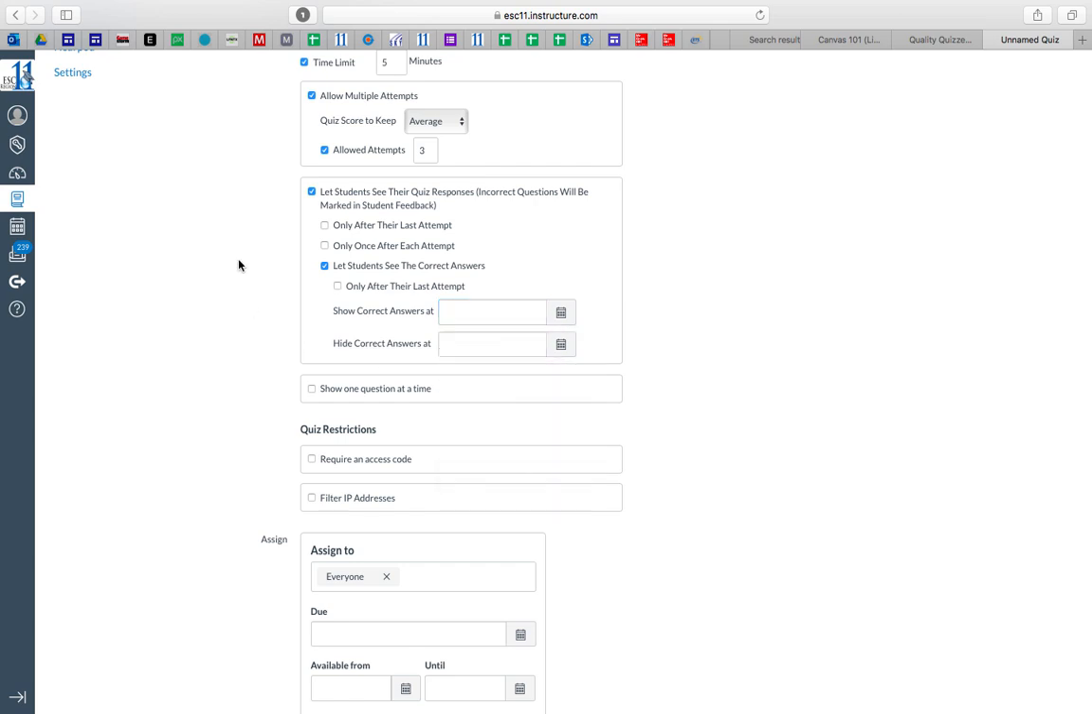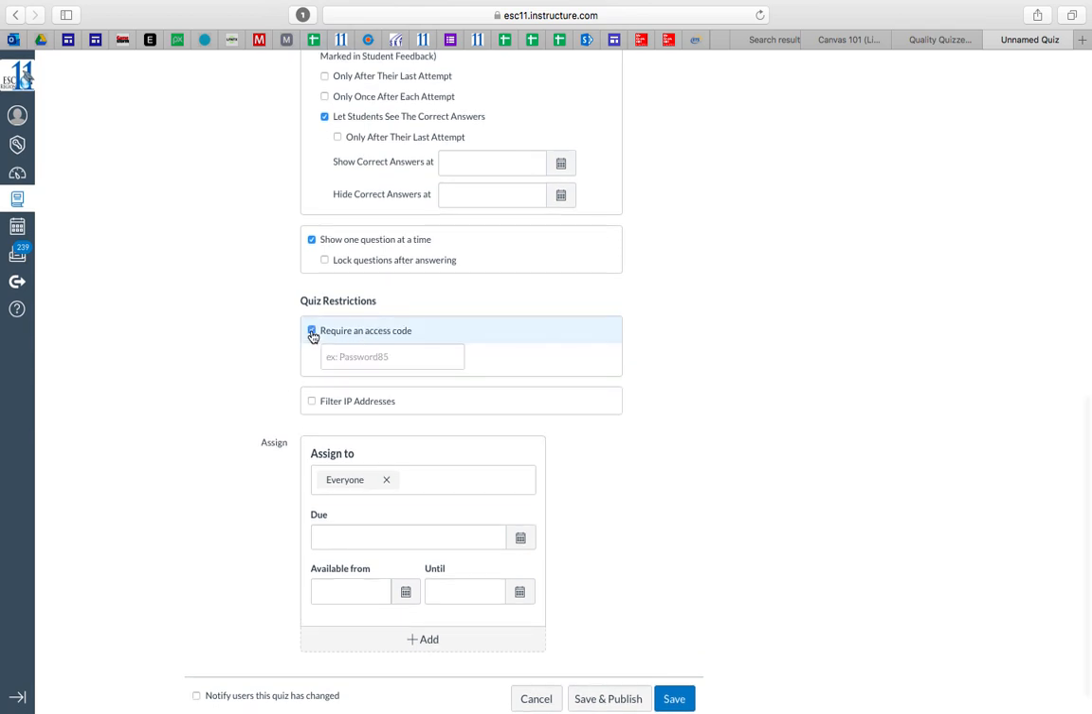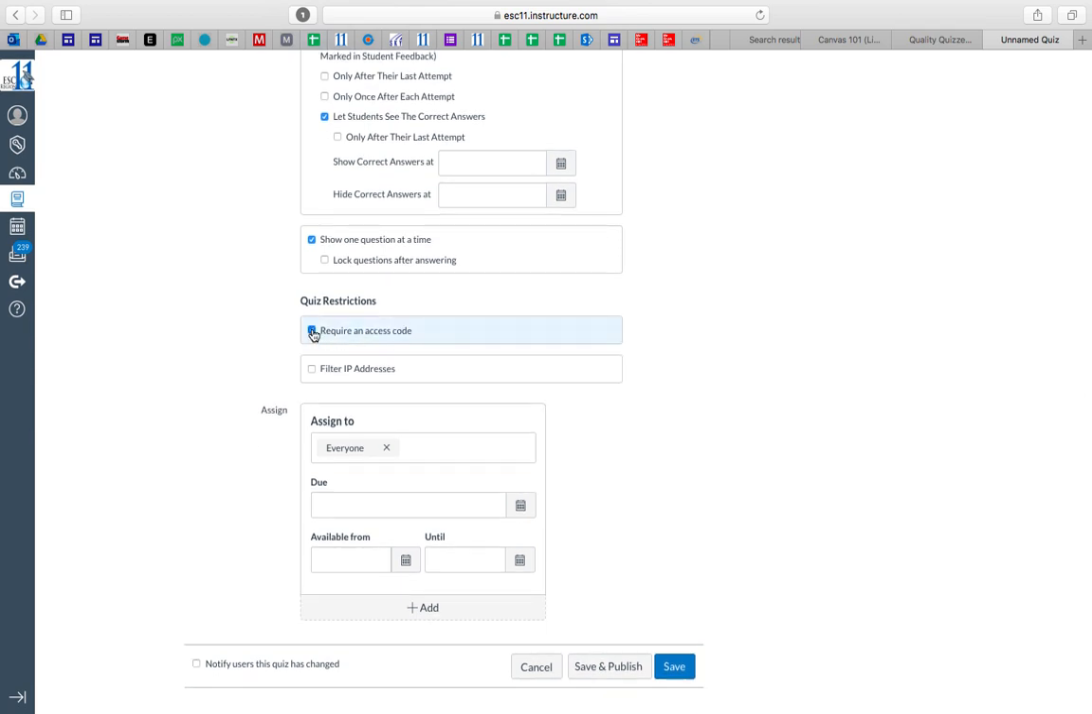Now that date can be in the middle of when the quiz is open, or it can be after the quiz is closed. Show 1 question at a time. Lock question after answering. So what this means is instead of all 10 questions showing up on your screen, 1 question will show up at a time. And if you lock the questions after answering, they cannot go back and change it. Require an access code. That's simply just a password.